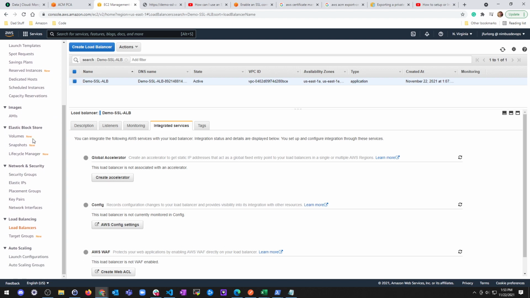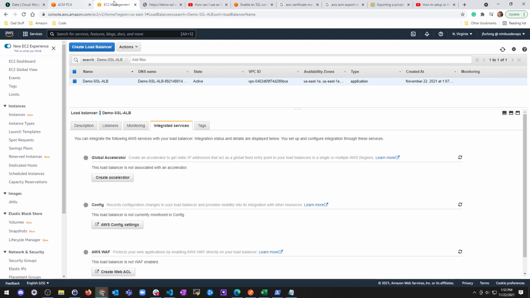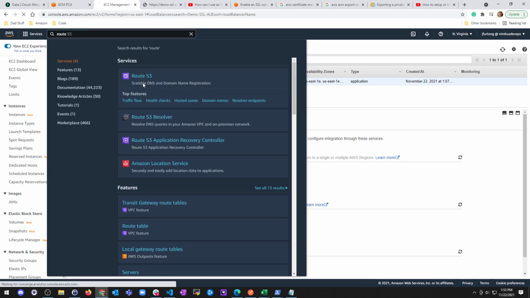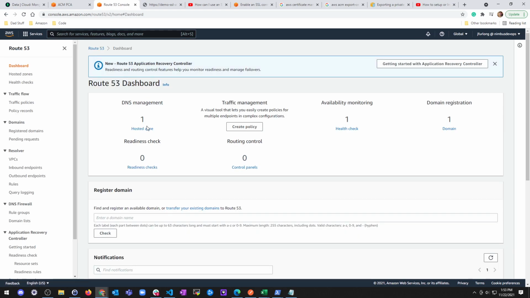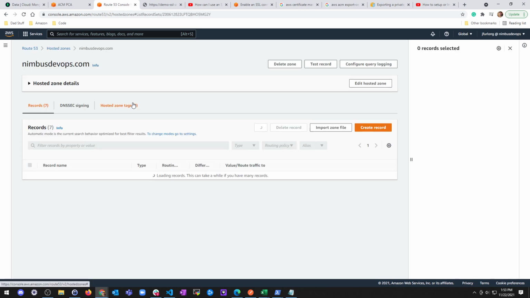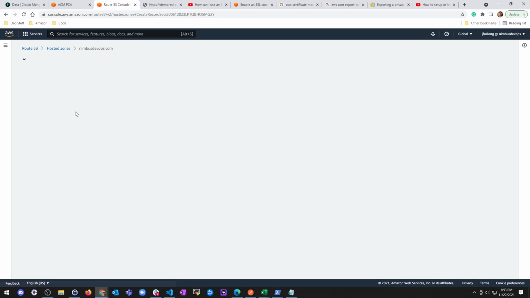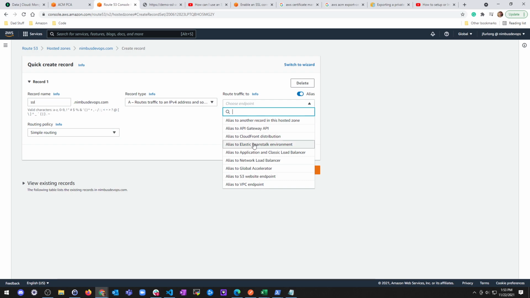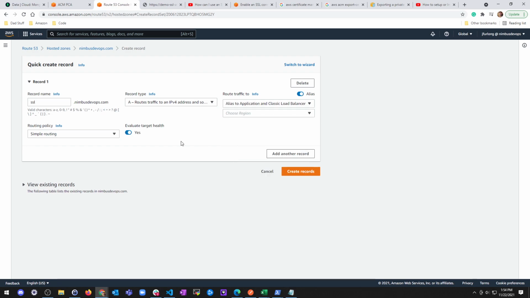So ideally what I would do is in my hosted zone, which I can go to here in Route 53, since this is actually created through here, I can create an A record and say create record. Record name is going to be, what do we want to call this? SSL.nimbusdevops.com. And then I'm going to do an alias and point this to a load balancer.